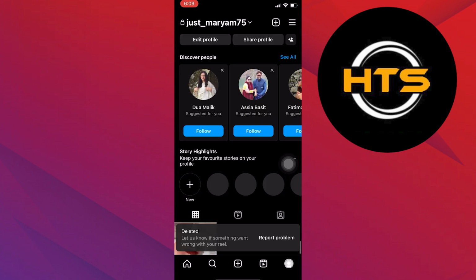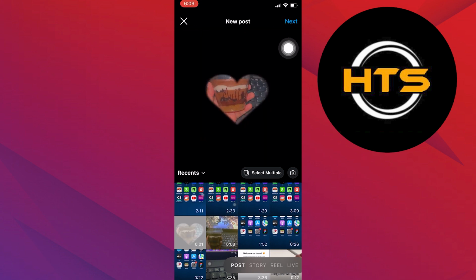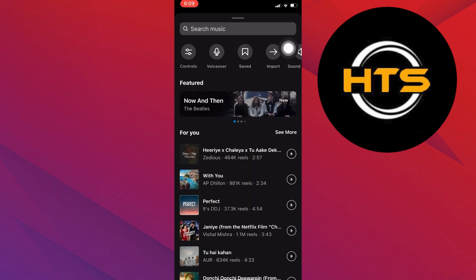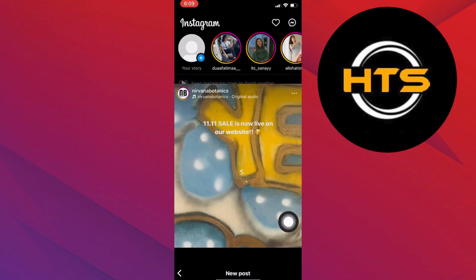Now, refresh your profile. Click on the plus icon to do a new post. Select a picture or video to post and click on Next. Tap on the music icon. Select the song of your choice and then click on Done. Click on Next and then Share.